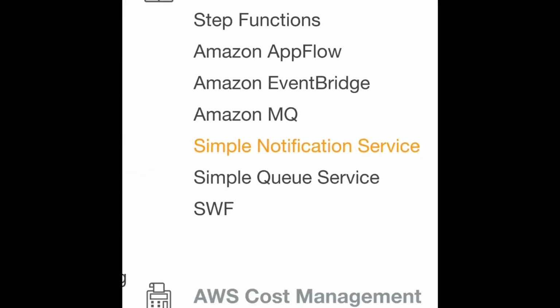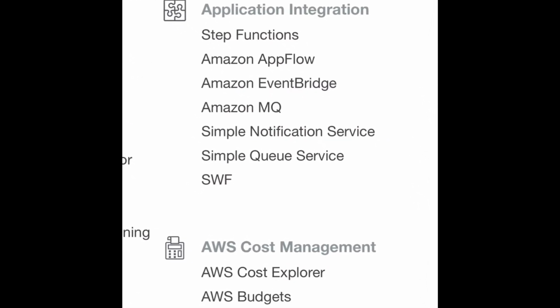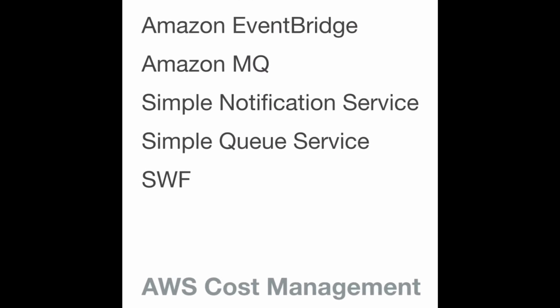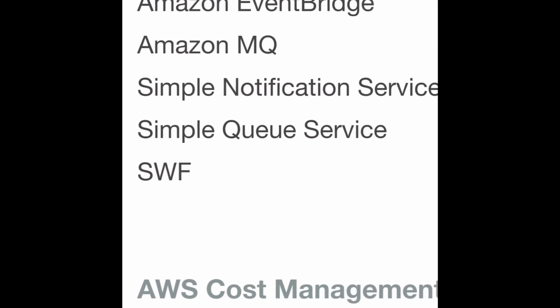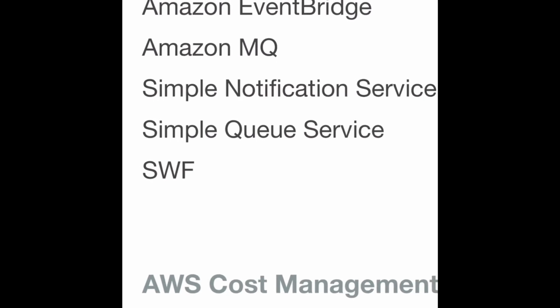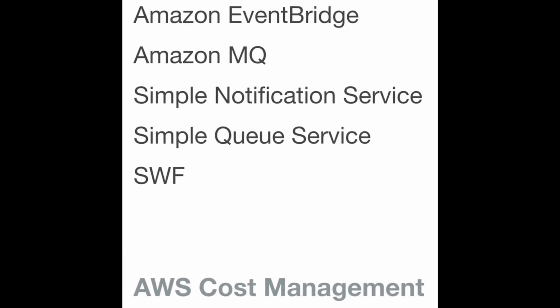Then Simple Notification Service, SNS, and SQS, Simple Queue Service. Please, you have to learn the difference between SNS and SQS, otherwise you'll be in trouble. Then SWF, Simple Workflow, is also important. Lots of work is entangled there. So you have to know these last three very, very strongly. Remember please: SNS, SQS, SWF.